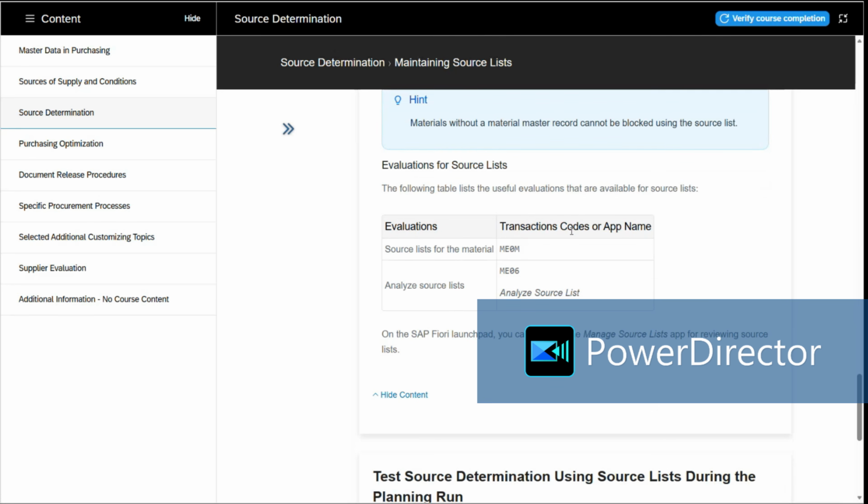And these are some of the reports for the source list. Source list for the material: if I want to have a record, I can use ME0M, and to analyze the source list, ME06. Okay.